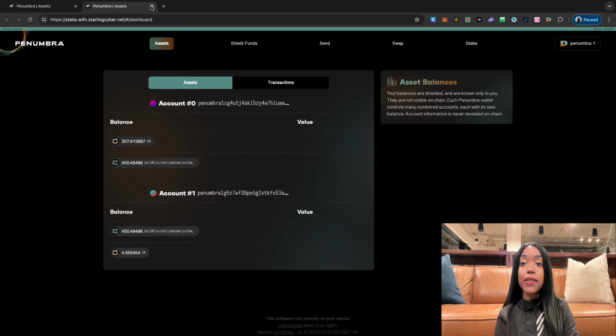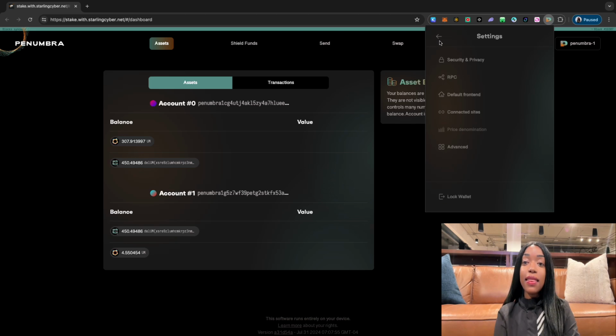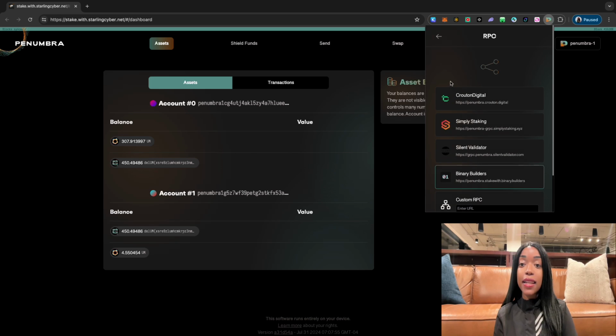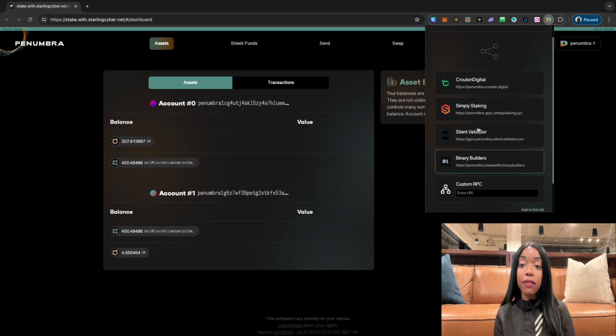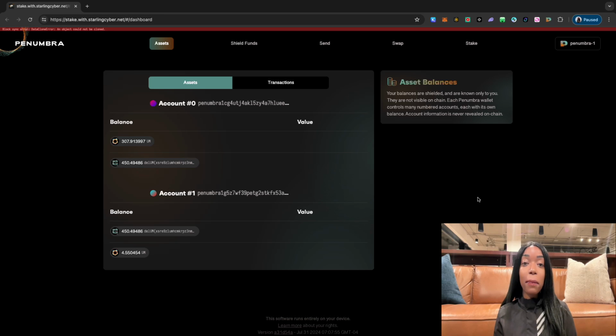So you're going to want to click on the extension. And here you can see my assets already, because I had already fixed this when I was making this video. So I will walk you through how to fix it for yourselves as well. Basically, you're going to go to the extension, click on the hamburger menu on the left side, and then click on RPC. Now for me, you can see I have selected Binary Builders. You can select any one of them. Just switching your RPC, I've been told, will help, and then you press save. Once you do that, you just need to refresh the page and your Penumbra tokens will become visible.